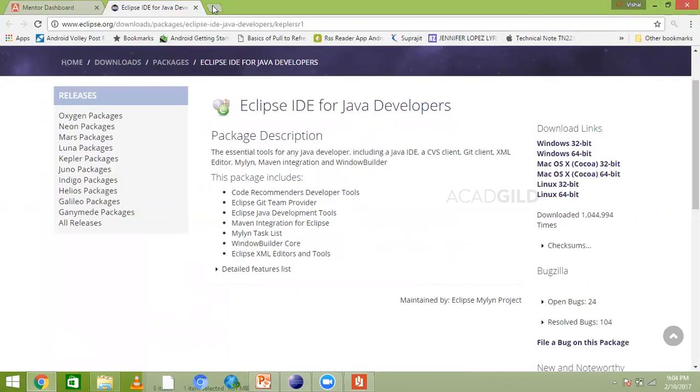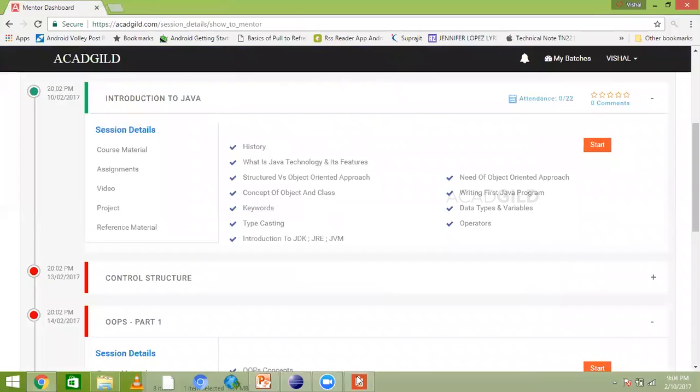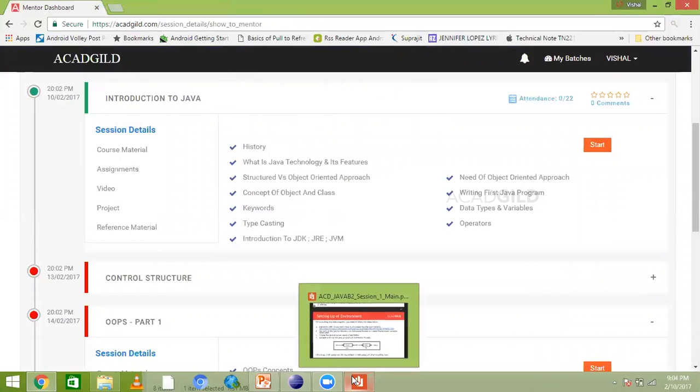If you have any issues, we can take them tomorrow also. But today, after the lecture, you have to download all the things and make a program.